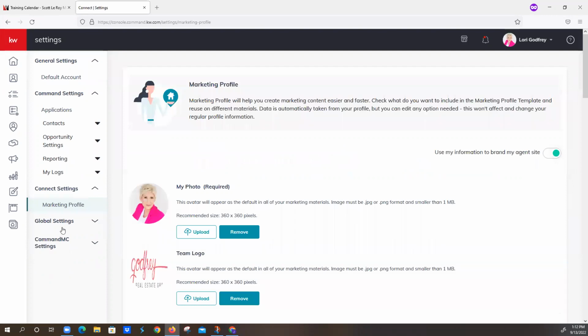There we go. One important thing I want to point out is if your website and your app are not branded to you, meaning it's a generic kw.com page, or the app is a generic page, it doesn't have your name on it, it's usually 9 times out of 10 because this little green button isn't toggled on. So check for that if your stuff isn't branding correctly. Feel free to reach out to us too. We're always here to help you.